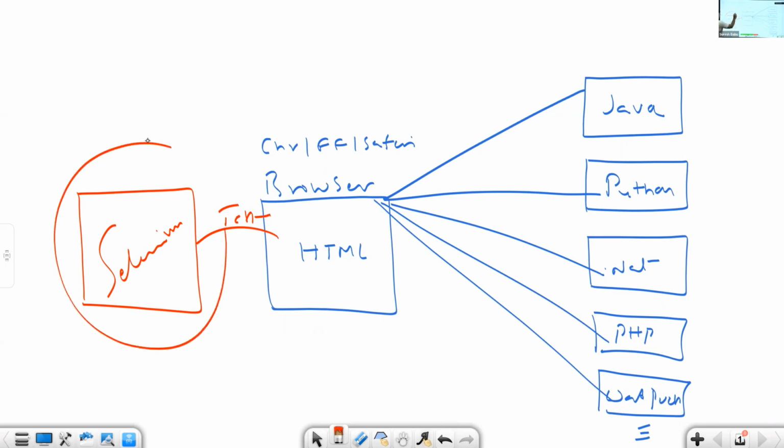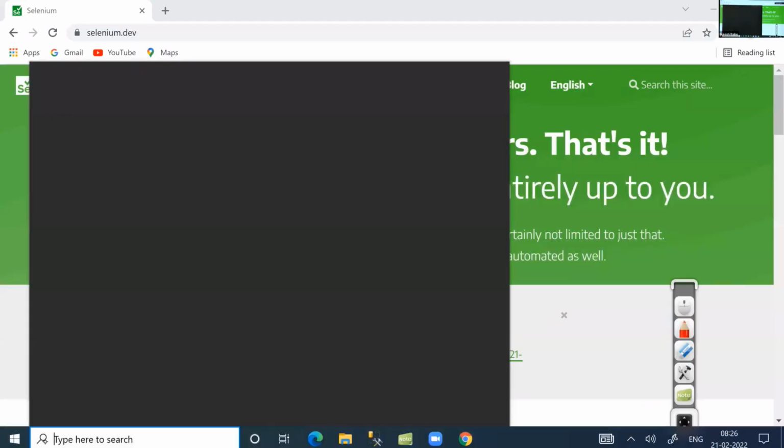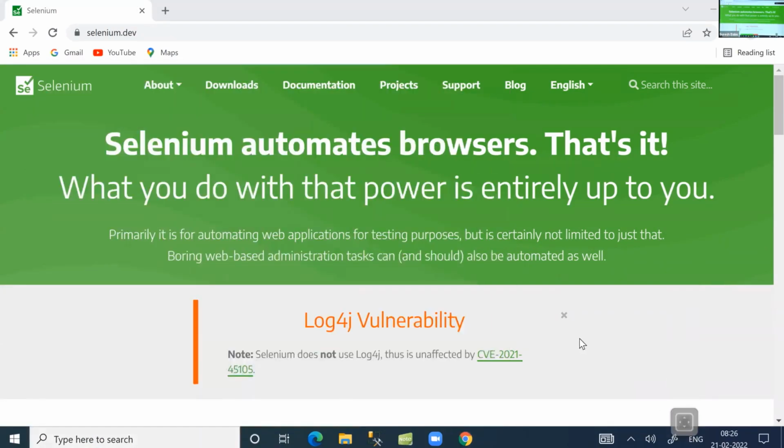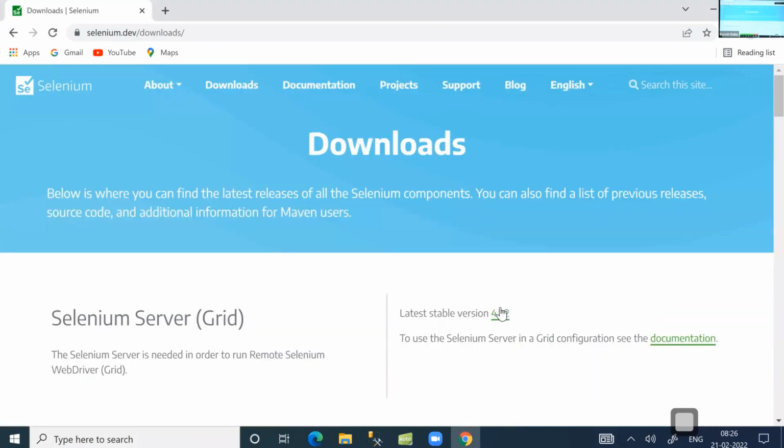But Selenium is not an independent tool. Selenium is not an independent software. When you double click on Selenium, nothing will happen. It is just a plugin. You need to copy Selenium into popular programming languages like Java or Python or C#.NET. What I'm trying to highlight, check out this one. Selenium is not an independent tool.